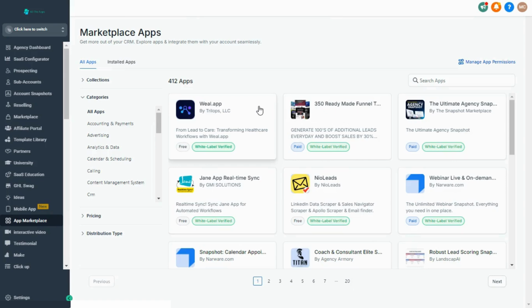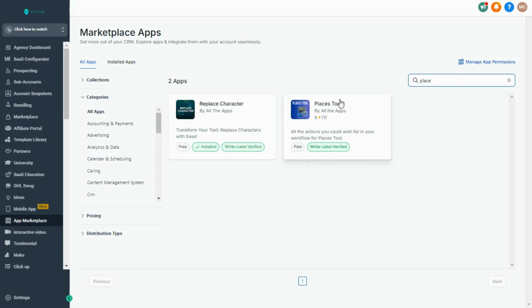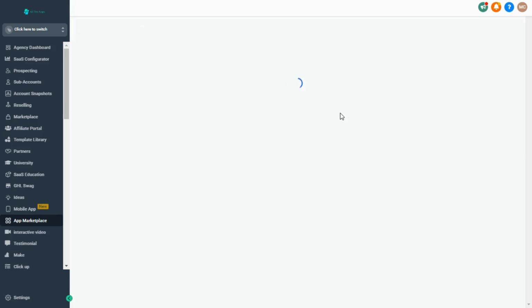We're discussing the Places tool on the platform. Down below in the navigation bar you can find the App Marketplace. Search for the Places tool. You have to install it first.